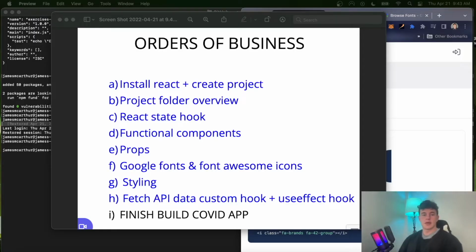So as you can see, we're going to look at project folder structure, hooks, functional components, props, Google Fonts, Fontawesome icons, styling, and all that good stuff. So without further ado, let's dive into it.